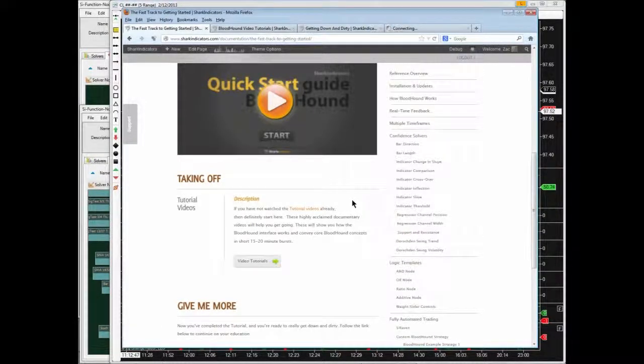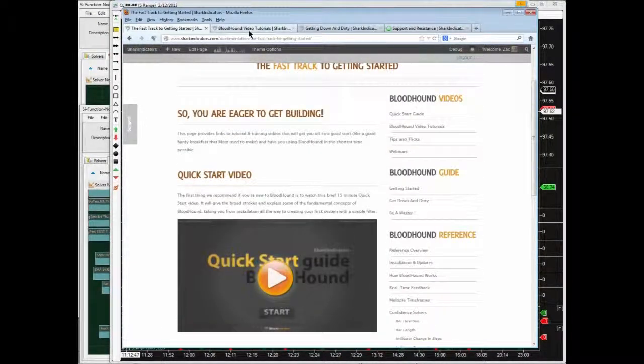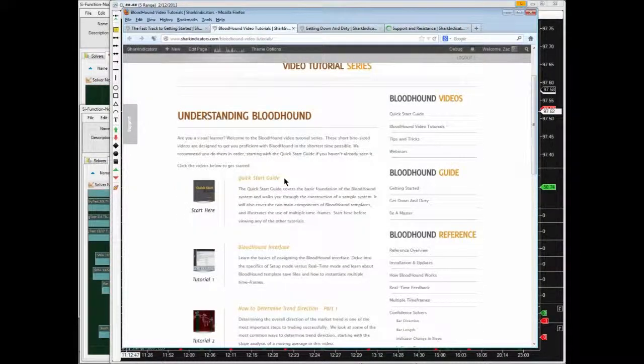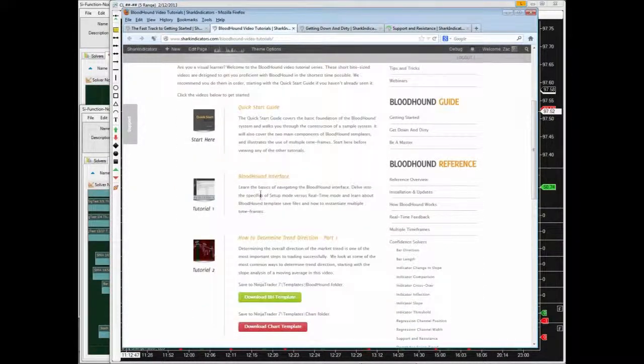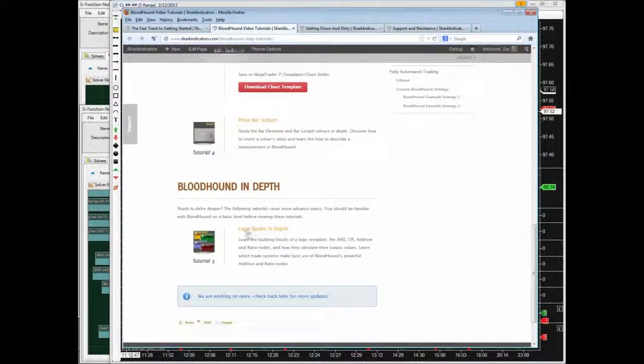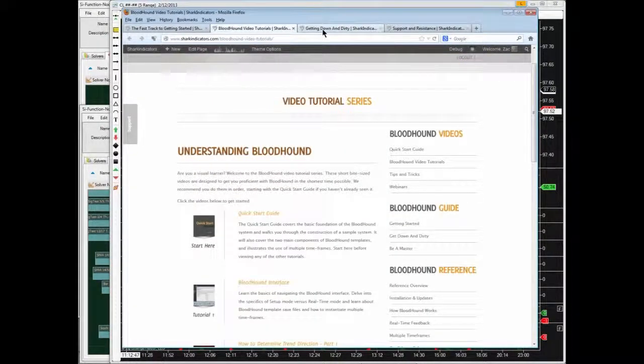All right. So let me show you the tutorial section here. This is the first page we'd recommend you start with. It slowly introduces you to BloodHound's interface, with a couple of how-tos just to get you started. And then down here at the bottom, an introduction to the logic nodes and how they work, how they calculate.